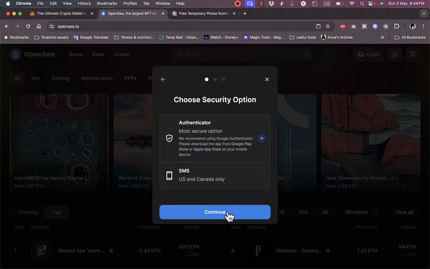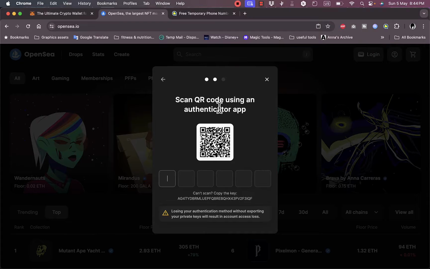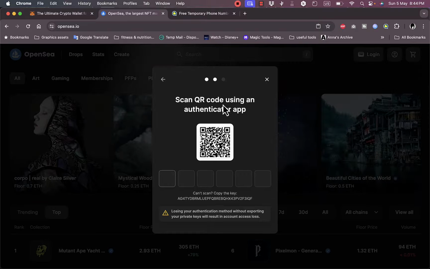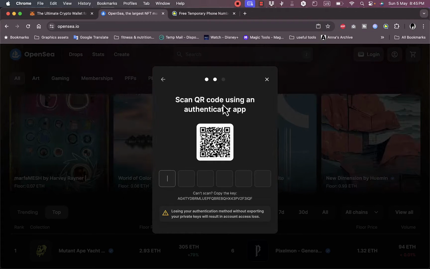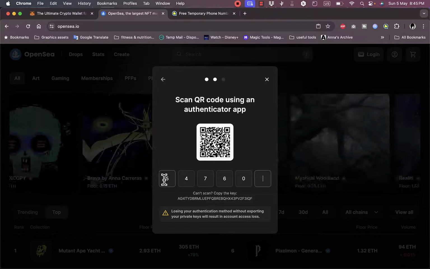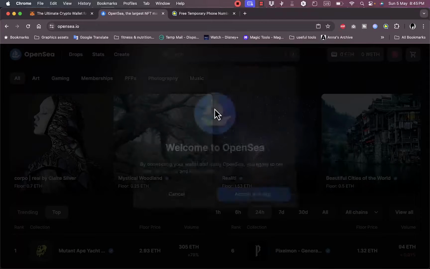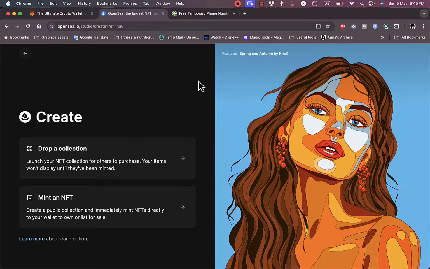Google Authenticator, continue, and then scan the QR code with the Google Authenticator app on my phone. Okay, and now I scanned the QR code with the Authenticator app and got a code. So I'll type it. So if you don't have the Authenticator app, you can download it from the App Store or Google Play Store if you want to.